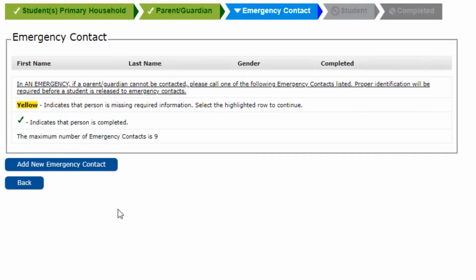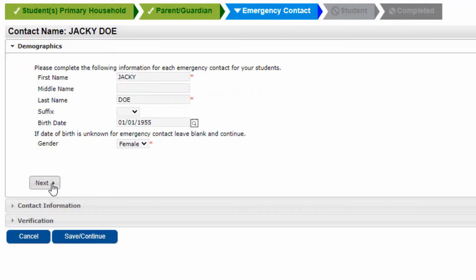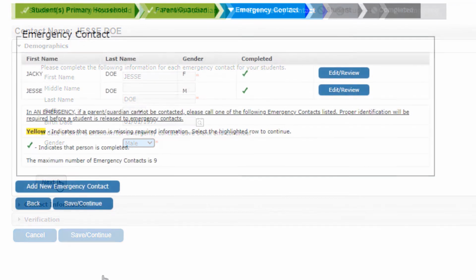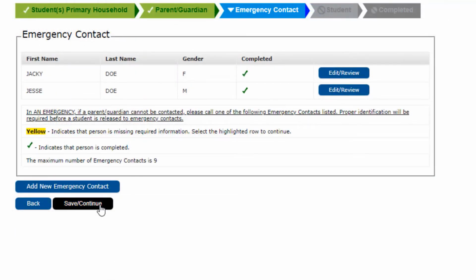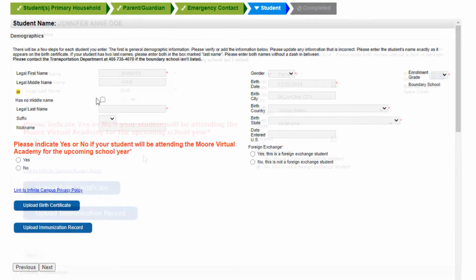After you have finished providing information about your parents and guardians, you will be prompted to provide contact details for all other emergency contacts. Please answer all questions to the best of your ability. Once you are finished providing contact details for your emergency contacts, you will be prompted to begin entering information about each one of the students in your household.